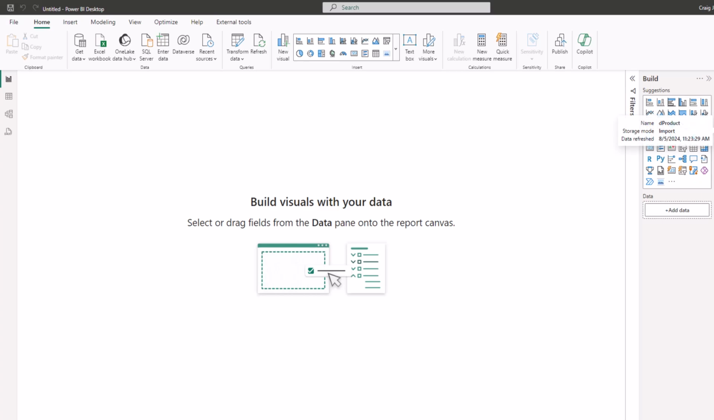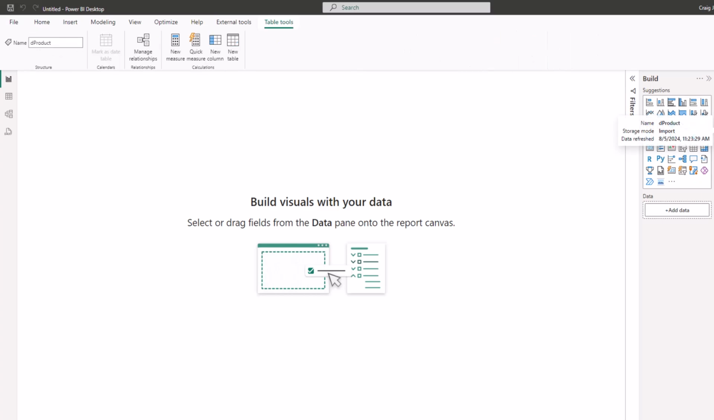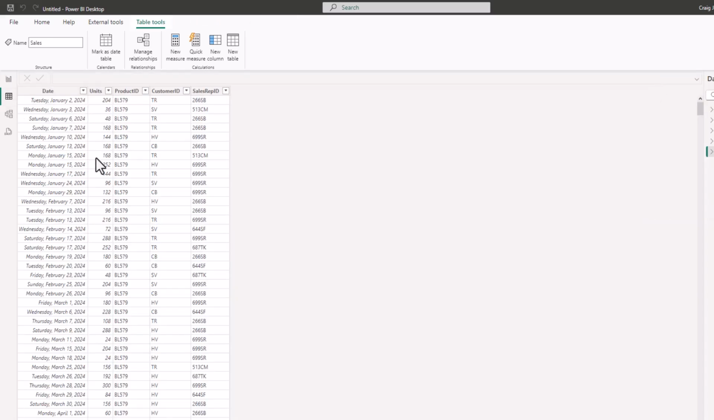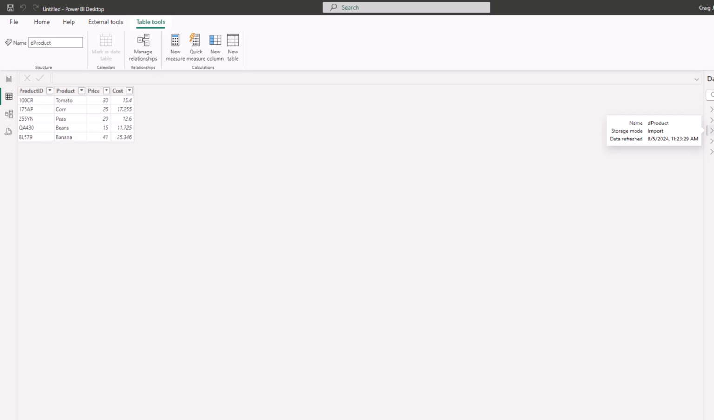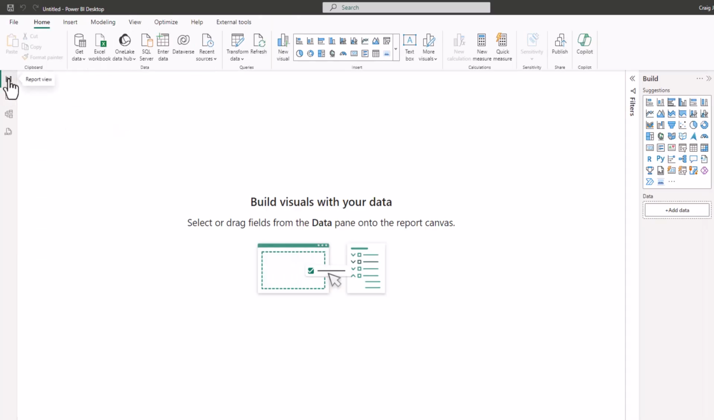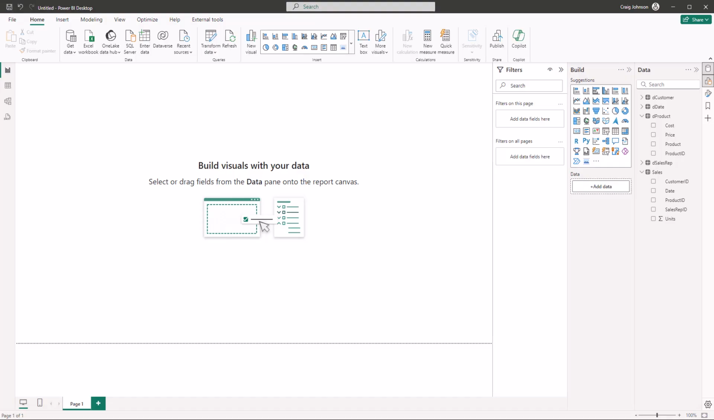If you select product here, and now we move to the table view, we can actually see the raw data from the product table. So this is what's called the data model view, and it's what brings out the power in Power BI. So now we're just about ready to start building our visuals and creating our first dashboard. You ready to create your first dashboard in Power BI?